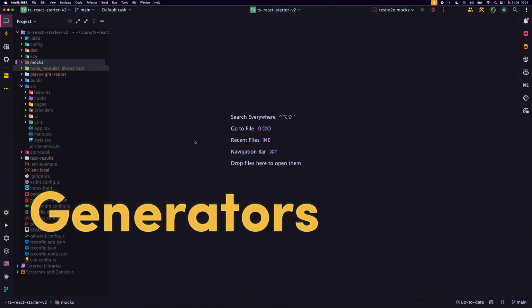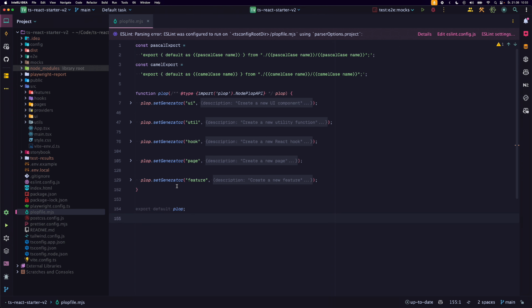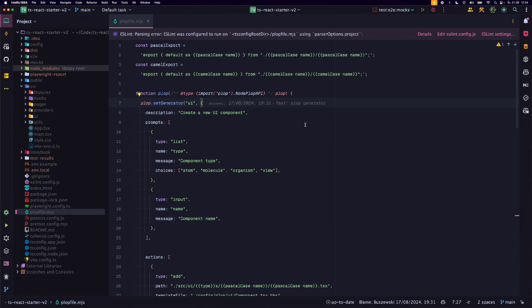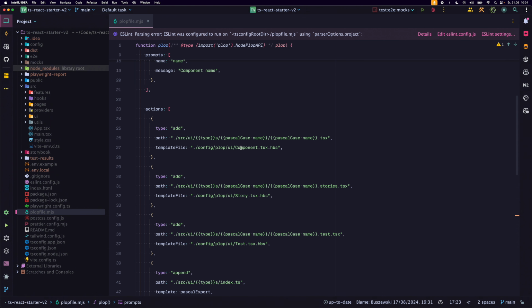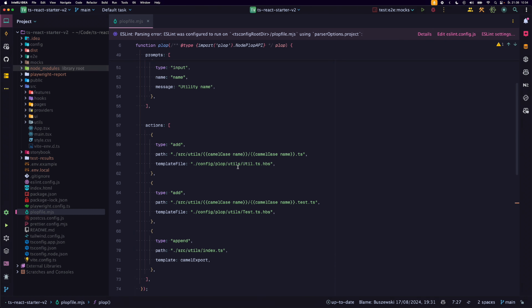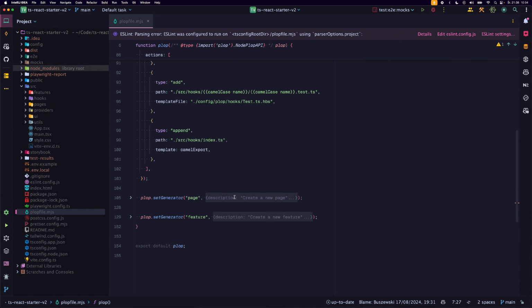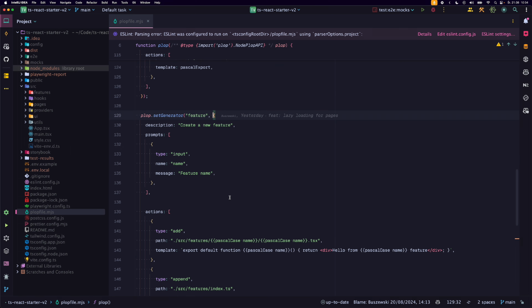If you remember my video about React design systems, you will remember plop. This is a generator of choice for me, and I did it here, and it generates UI, utils, hooks, pages, and features, which is extremely convenient. It's nothing really fancy, it just allows you to pick whether you should use atom, molecule, organism, view, and then ask for a name. And it creates component, story, test, and does the export. Same with util, it just asks the name, creates the util. Same with hook, it creates hook using testing library with hooks. Same with pages, and same with features.